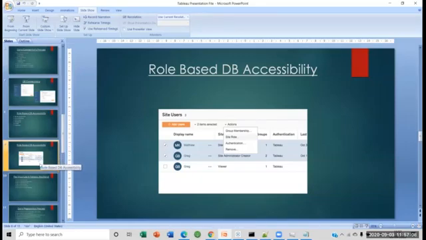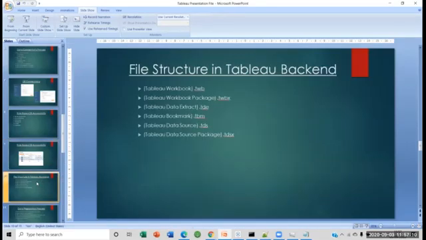Okay, so now let us see what are the files that are available in the backend. When you are working in the front end, you might not know what is actually happening in the backend. So whenever you create a worksheet, you'll be getting these 5 files generated, like twb or twbx, depending on how we are going to save the data in Tableau. If you save it as a twb format, Tableau workbook, or Tableau workbook package, what is the difference between the Tableau workbook and the Tableau workbook package?